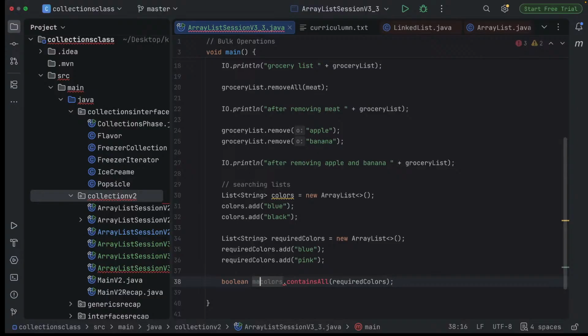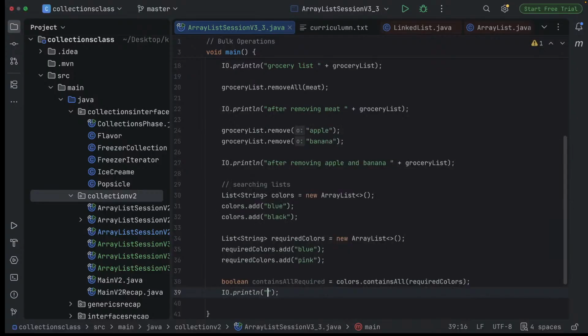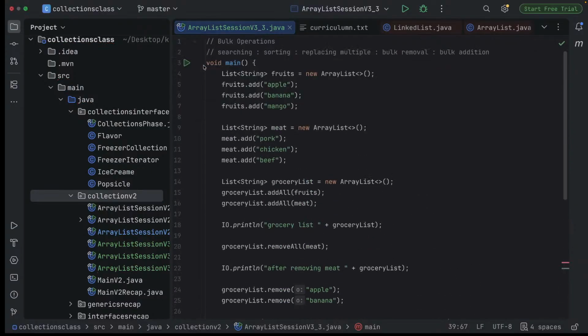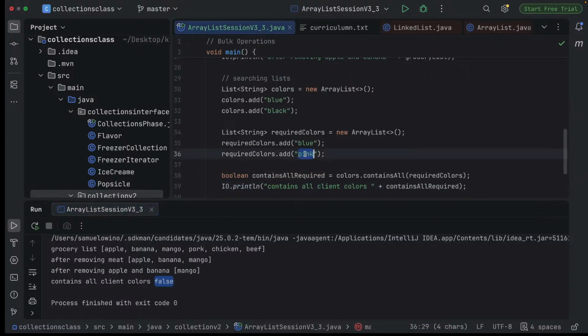Matches, contains all required. So it has all the required colors. And we can go ahead and do a printout here for that, contains all client colors, and that will be the boolean value. And if we run it, we should be able to see contains client colors is false. And why is it false? Because we have this pink value.